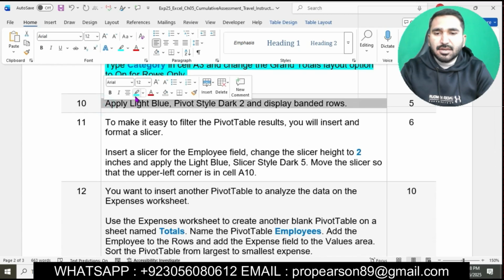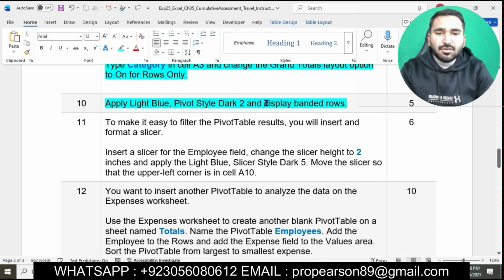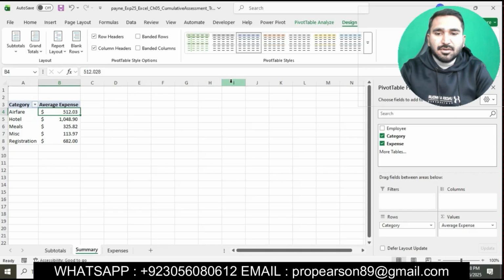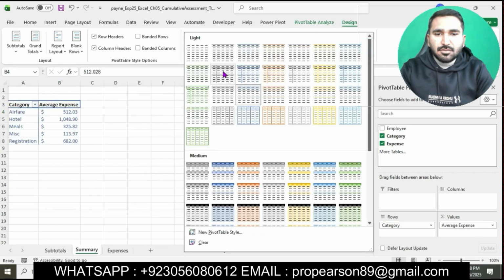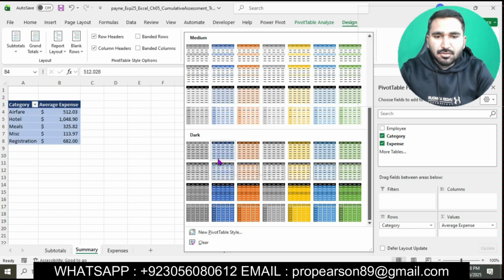Question number 10 is that apply Light Blue Pivot Style Dark 2 and display banded rows. We will go to the PivotTable Styles, find Light Blue, Pivot Style Dark 2, and apply this style on the pivot table. You can see the Light Blue Pivot Style Dark 2 style on this pivot table.